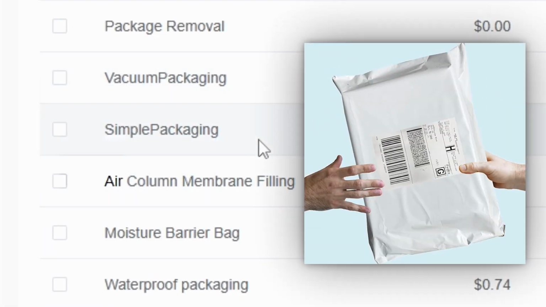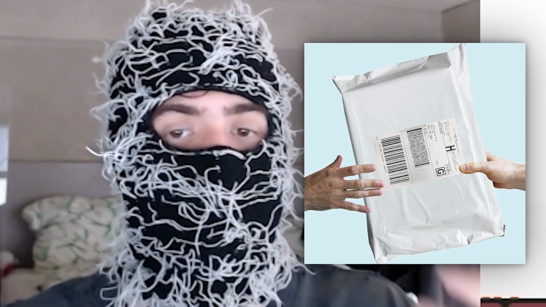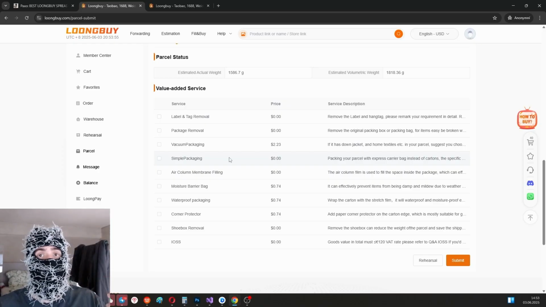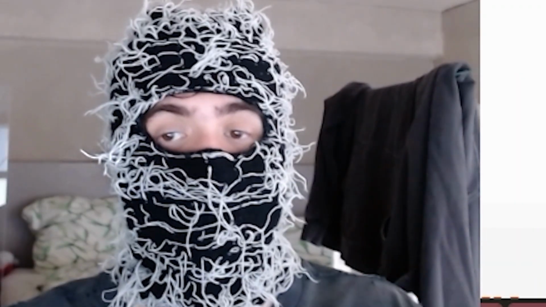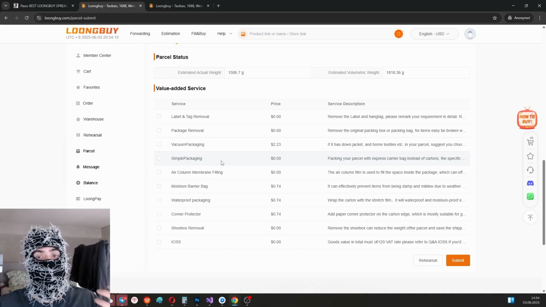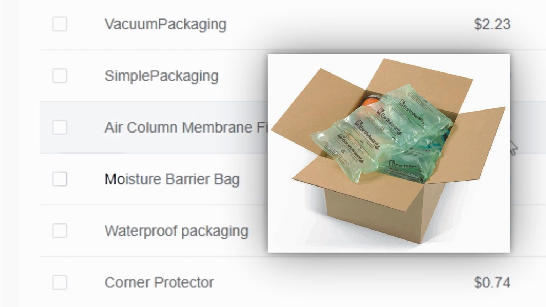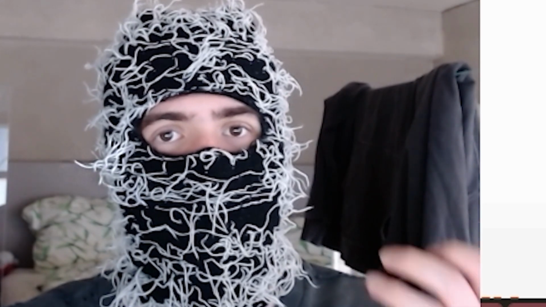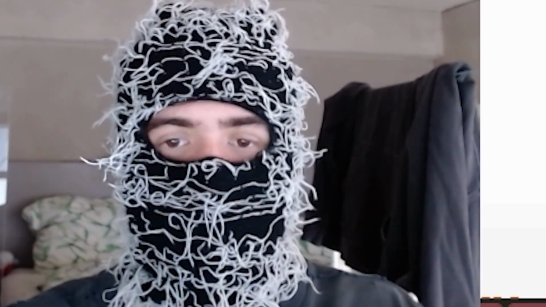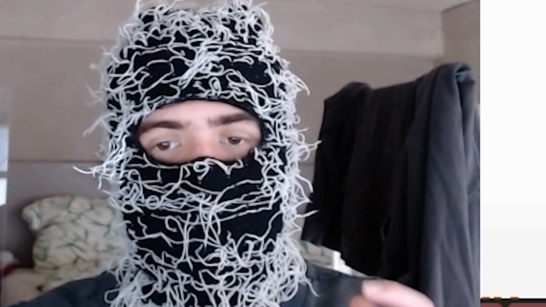Simple packaging means that they will use like this plastic envelope. I would say it's something like if you ever ordered from Shein. I don't recommend it. So if you keep it unchecked, the products will come with a cardboard box, which makes the transport of the products safer. Aircon membrane filling, again, it's free. I recommend it for shipping out fragile products like electronics, and also I've seen some people shipping out glasses and cups and other things, so I recommend it for this type of stuff.